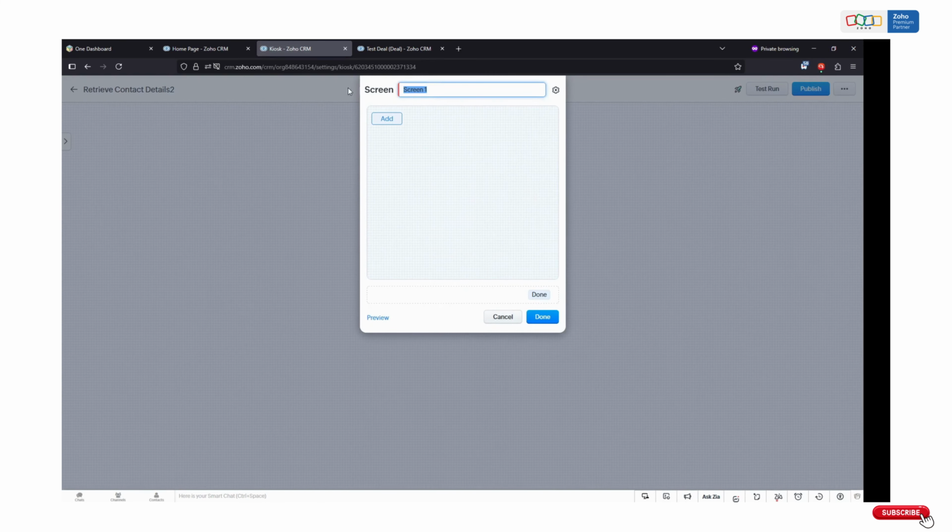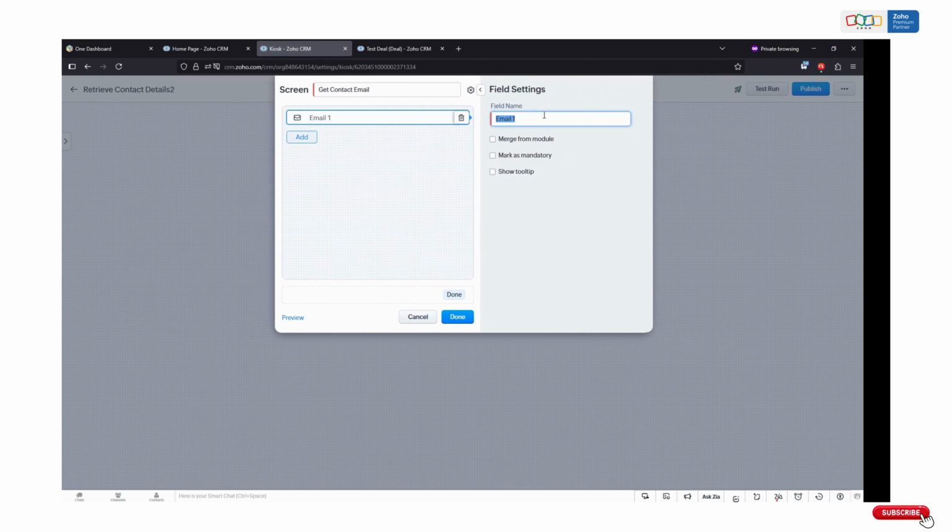And here we'll give it a title. So get contact email. And when you click on add, it will ask you what do you want to display. And we'll say we'll display an email field. And this is the email field we will use to capture the contact's email. So just give it a name and click done.